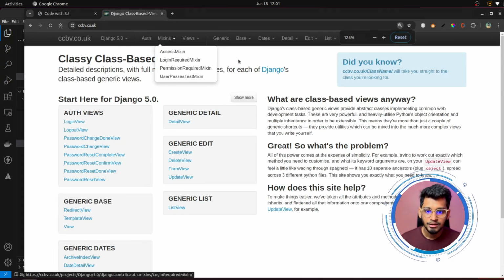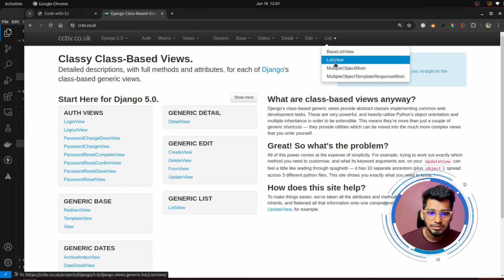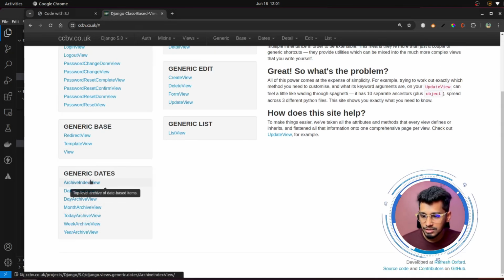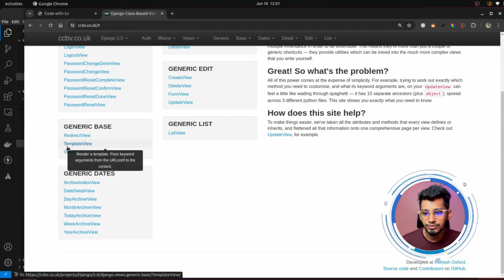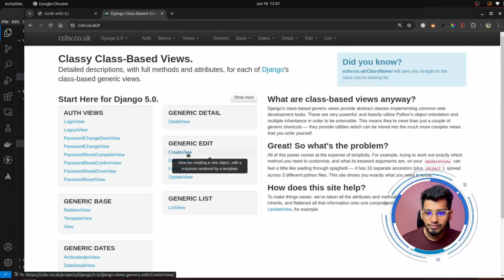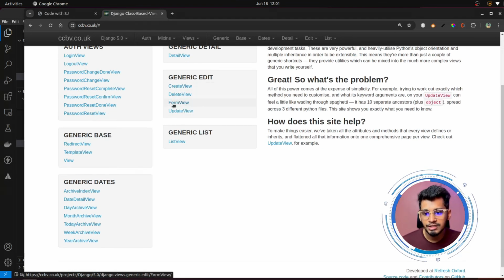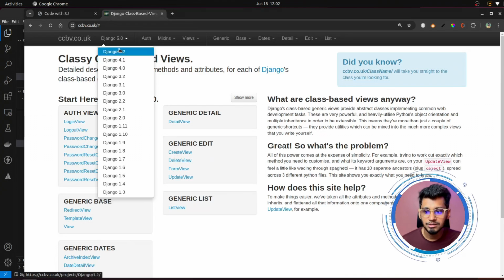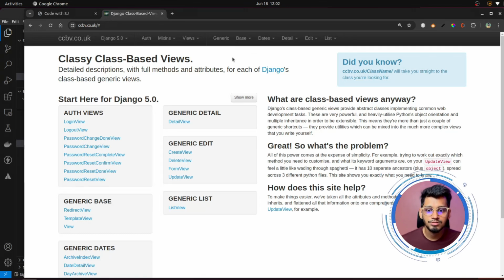Let me zoom in. When we see the list ones, these are the classes that are available. In the generic ones, there is RedirectView, then TemplateView, which we just used, then View, which we just used. Then for CRUD operations, we have CreateView, DeleteView, FormView, UpdateView. These help us in reducing the code. This is one of the very important websites for you, and it will come in handy. We can even change the different versions of Django, and you will get different classes that are available.